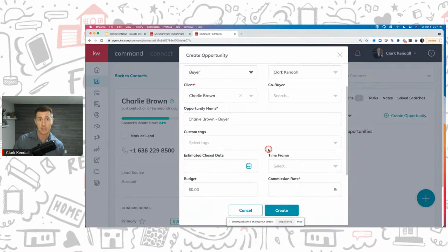Put the requirements in there as best as you can guess, and yet create the opportunity so we don't forget about this important piece of business. Again, they've entrusted this with us. We want to honor that and not forget about it. Opportunity name: if it's a buyer, I recommend just putting the person's name in there, the client's name. That's fine. Know that you can create custom tags.